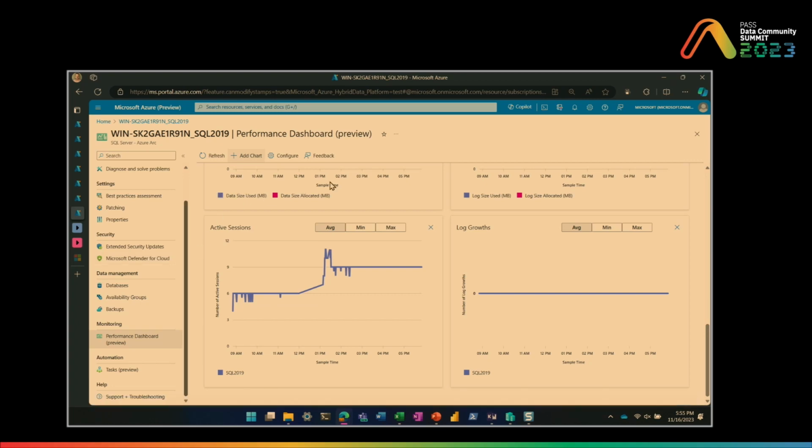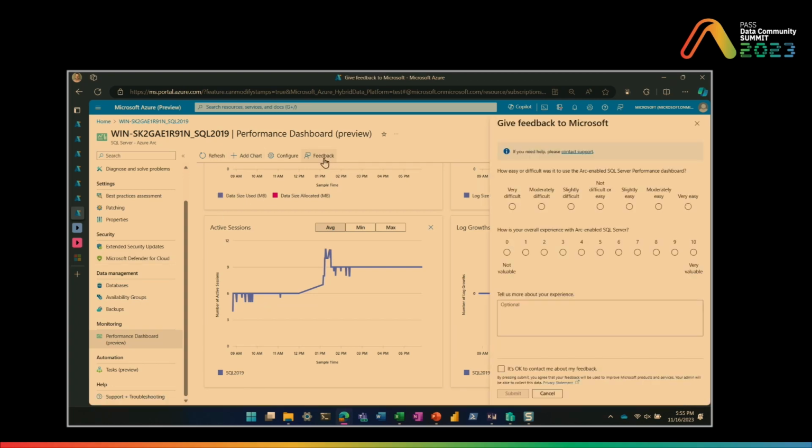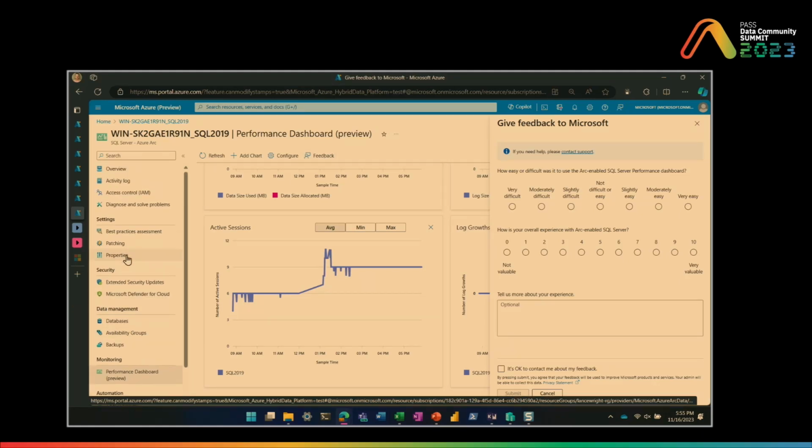So actually, let me show you one other thing. This is kind of funny. There's a feedback button here at the top, and there's a feedback button through all the pages on the portal.